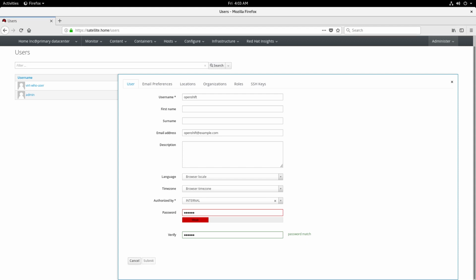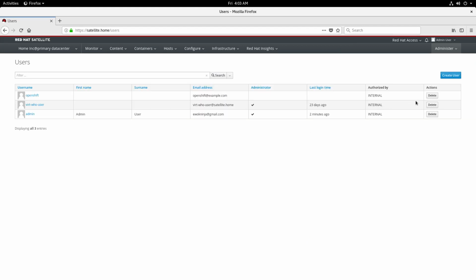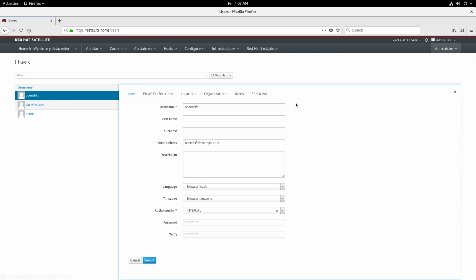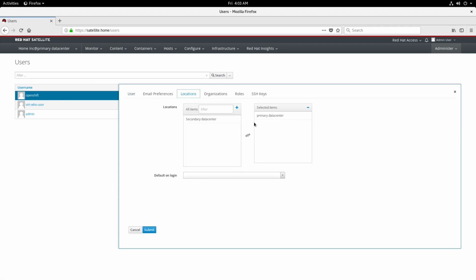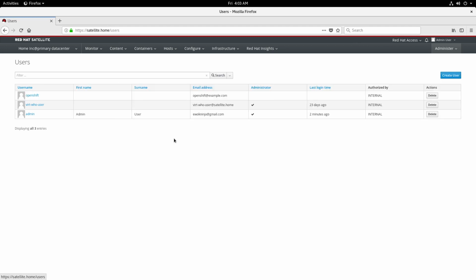So once we've created the user, I'm going to go back in and make sure that his location is set and his organization is set. Alright, so now that I have the user, I'm going to create a role for him, and we'll call this role the OpenShift administrator.